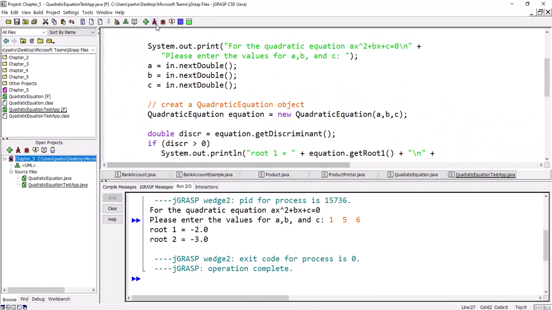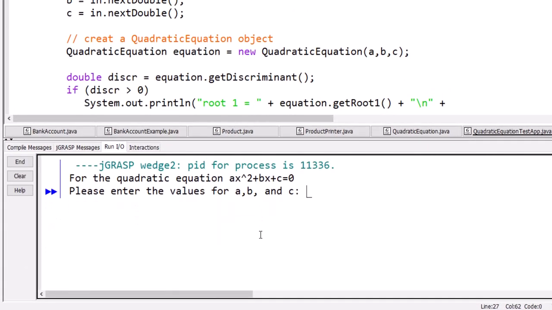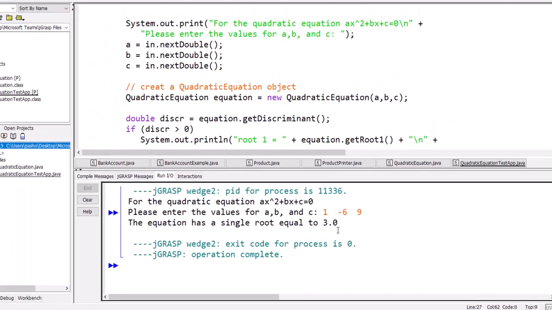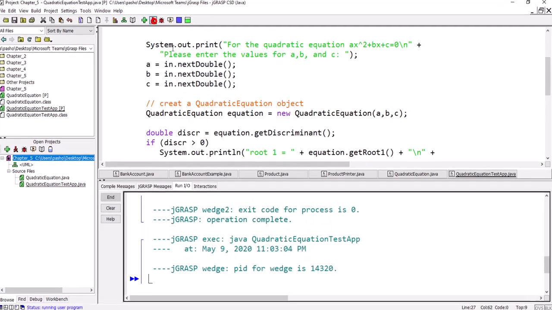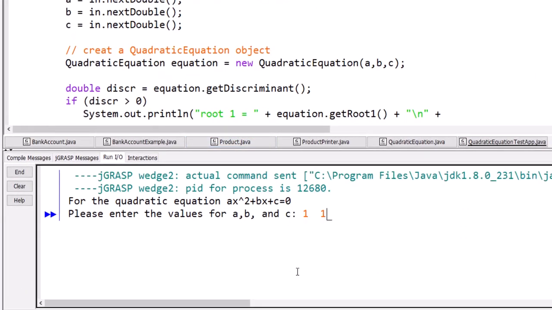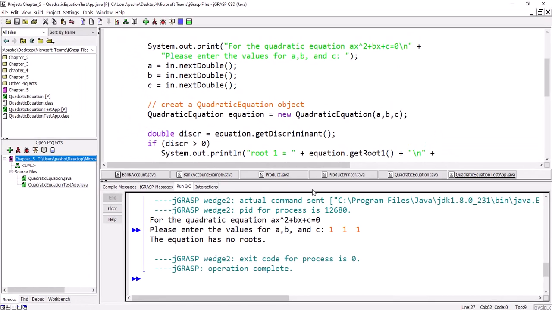Let us run the program again, and we would like to test the class if we have a single root only. So a is 1, and b is minus 6, and c is 9. And here it says that the equation has a single root which is equal to 3. For the last case, we will give 1, 1, 1, because the discriminant will be negative, and here it says that the equation has no roots, and this completes the implementation of our program.